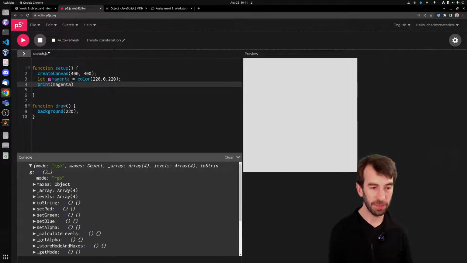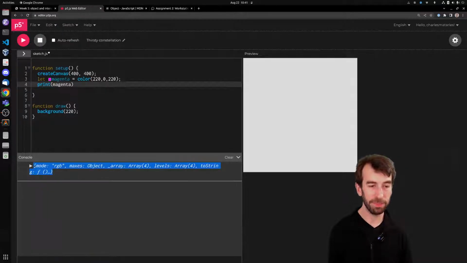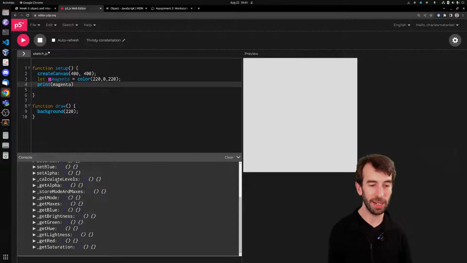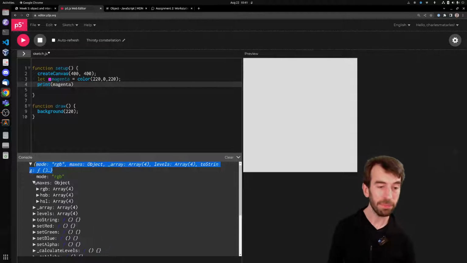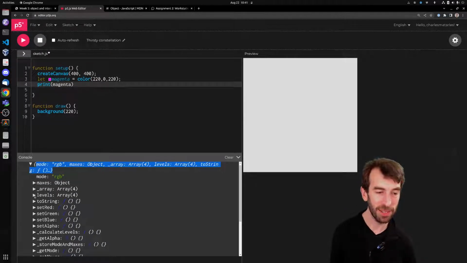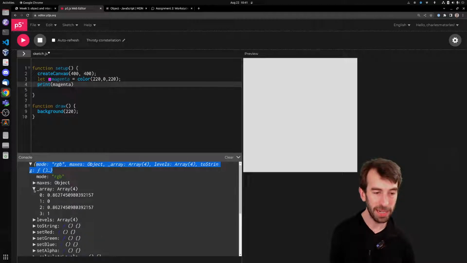There it is in object notation with the curly brackets around it, and you can click this little thing to unfold it and see what all of the properties and functions of it are. So the maxes is actually another object, the max values. The array is an array version. The levels are an array with the data in there.